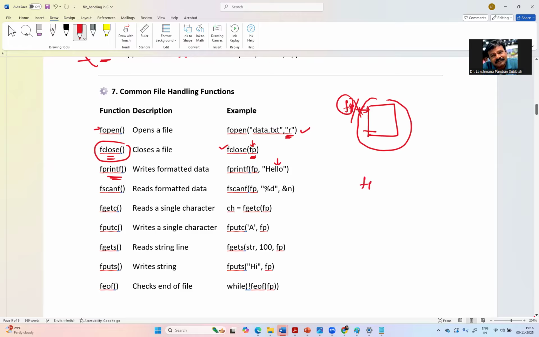Here fscanf with %d, &n. Here the file pointer is there where we are having some data, 40. Now what it will do is, through the file pointer, it will read one integer data, and the integer data is going to be placed in the variable n. &n is the address of the variable n. We are making a copy. This content is read out and the file pointer is moved to the next content.